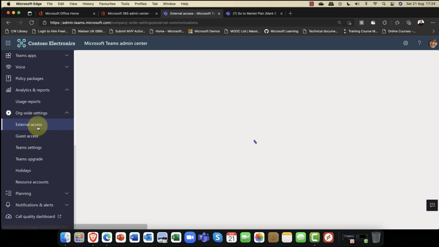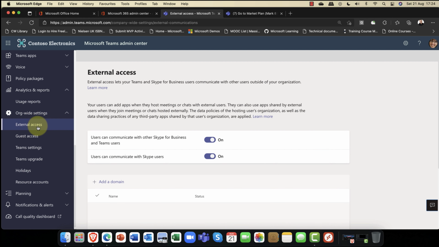So external access here, think about external access as communication. And that's the key word here. Users can communicate with other Skype for Business and Teams users. Users can communicate with Skype users. So if you didn't want that, you could switch that feature on or off.